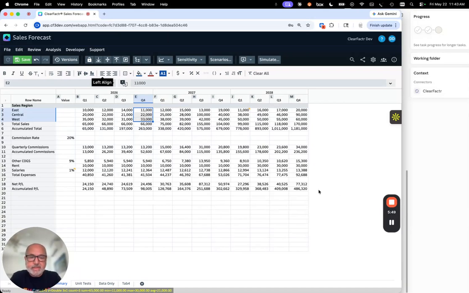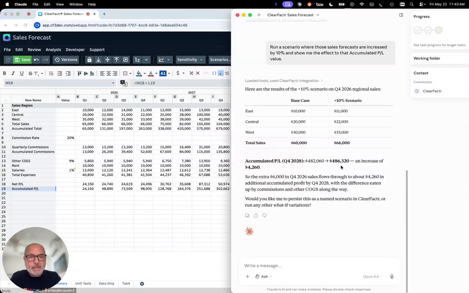So there's the new sales numbers typed by hand. There's the new accumulated number, 486,320, and there it is over on the Claude side of the house. All right, so again, keeping in mind that that was done completely at ClearFactor, but temporarily, I caused the green save button to light up.